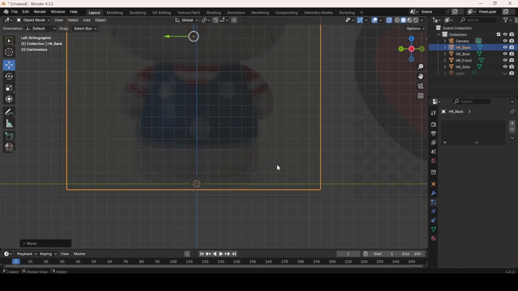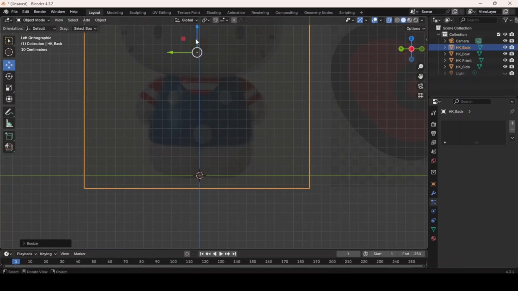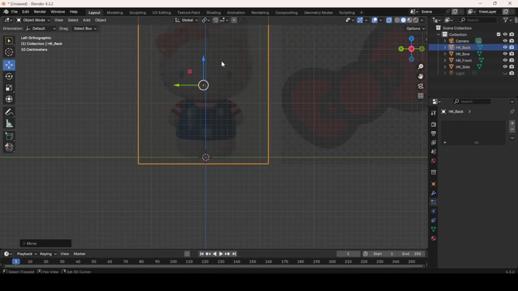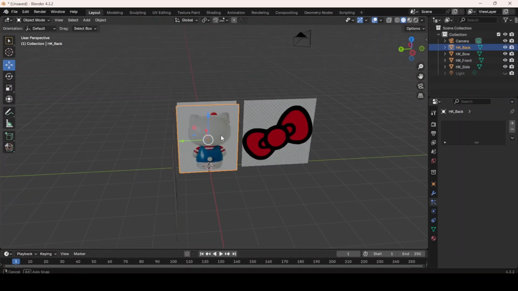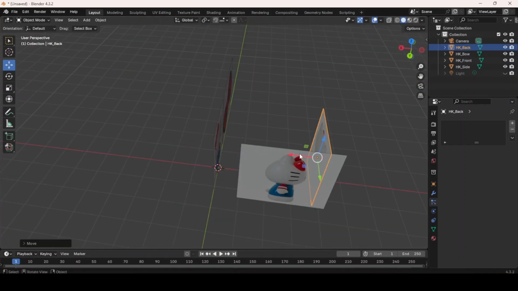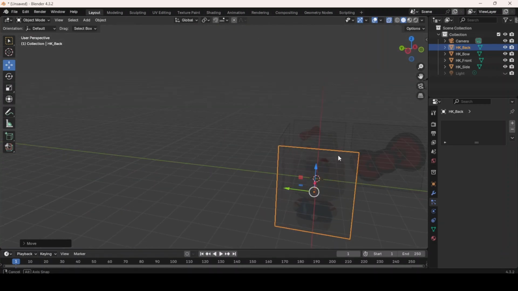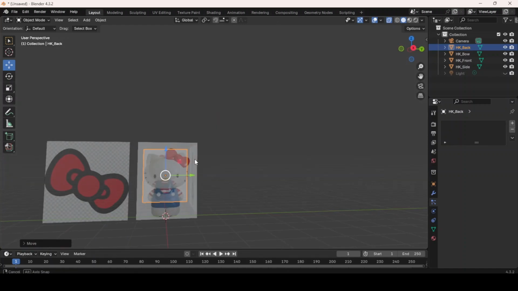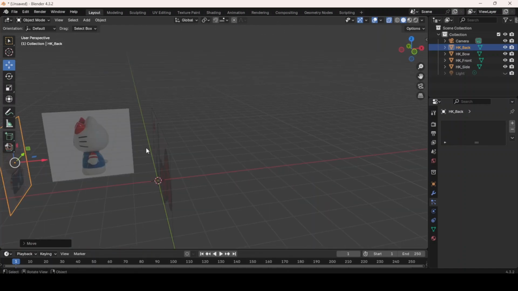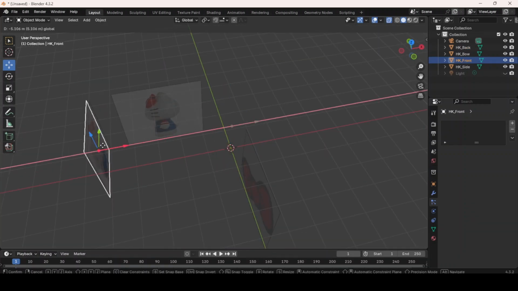The feet are way bigger. There we go. Just an approximate. Alright, taking see-through off. Then I'm going to move it back. Actually, I think I have these swapped. So that'll go here. This will go here.